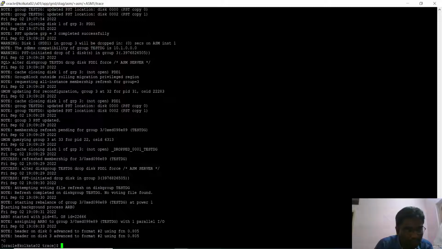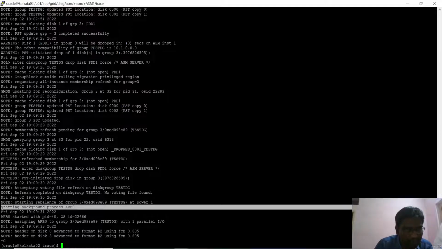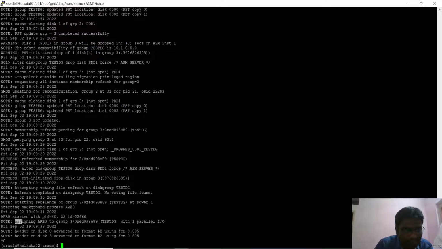See here, starting background process ARB0. Why was ARB0 started? For rebalancing. This is the process responsible for rebalancing. When any disk failure happens within a failure group, a rebalance must happen. So this process is started automatically by ASM to perform the rebalance. See, assigning ARB0 to group 3 with power 1, the ASM power limit, so it will rebalance with one parallel IO.